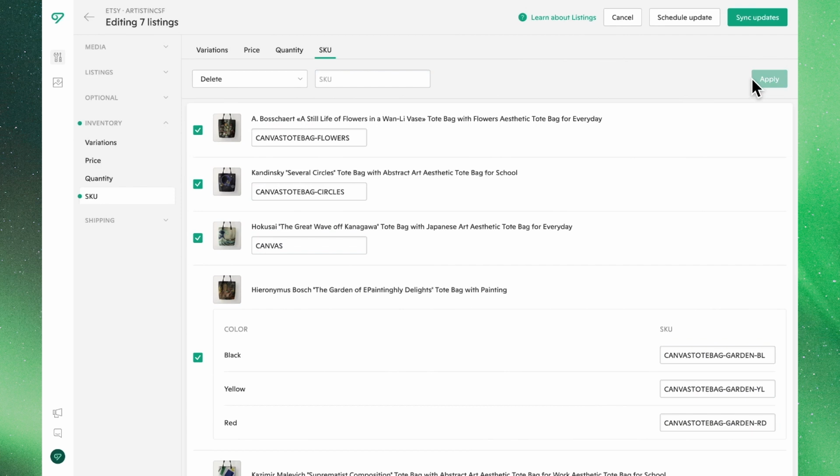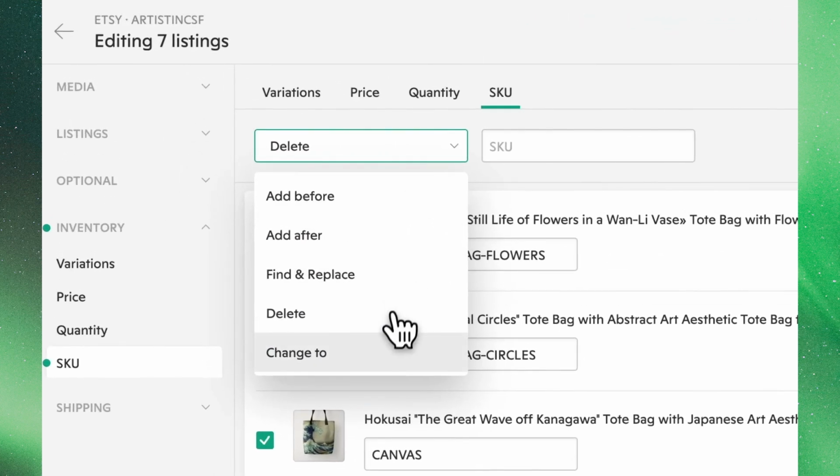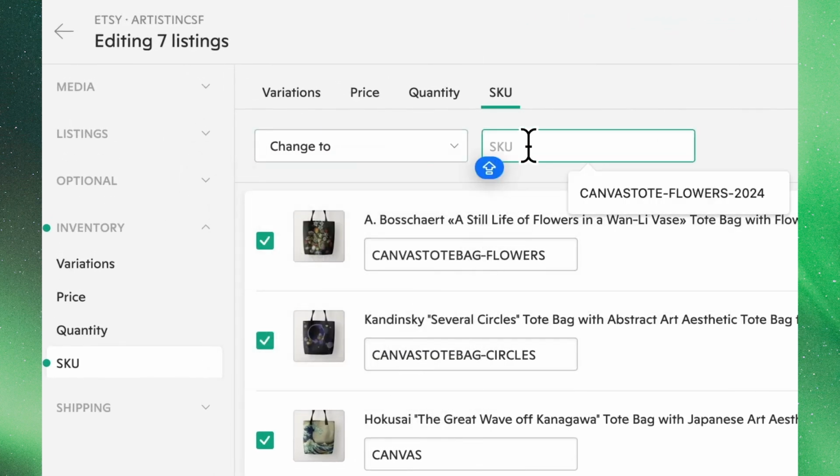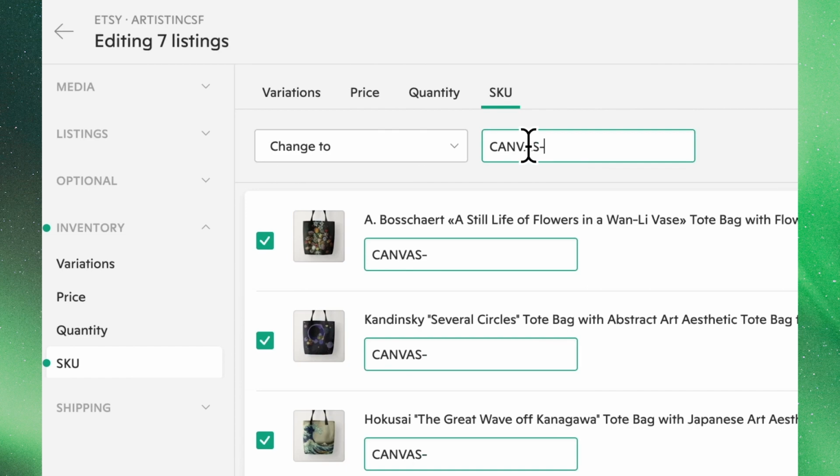If we'd like to make all of the SKUs the same, we can do this using the Change To function. Whatever we type into the text box will automatically replace all of the pre-existing SKUs.